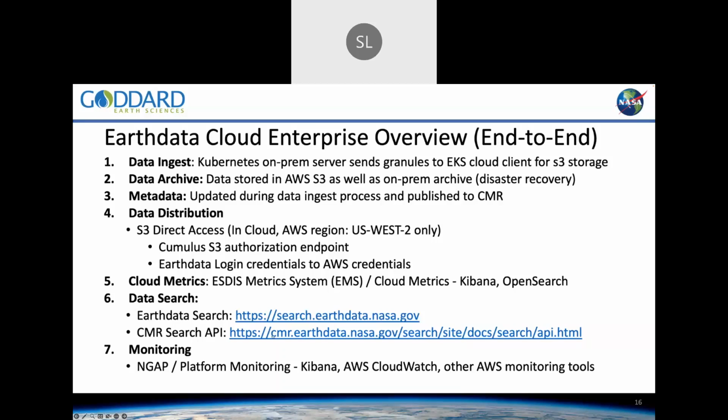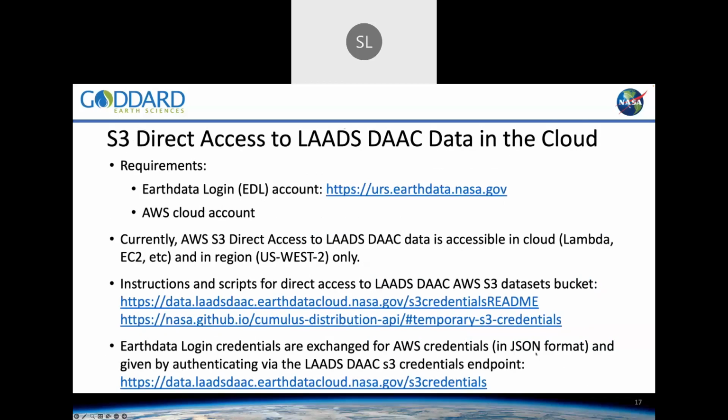CMR, and I'm sure some people have used the CMR search API, which is kind of this link that gives the documentation of that. And then for monitoring, we have NGAP, which is doing platform monitoring, security monitoring, Kibana, CloudWatch, and other AWS monitoring tools. So, S3 direct access to the LAADS DAAC data in the cloud.